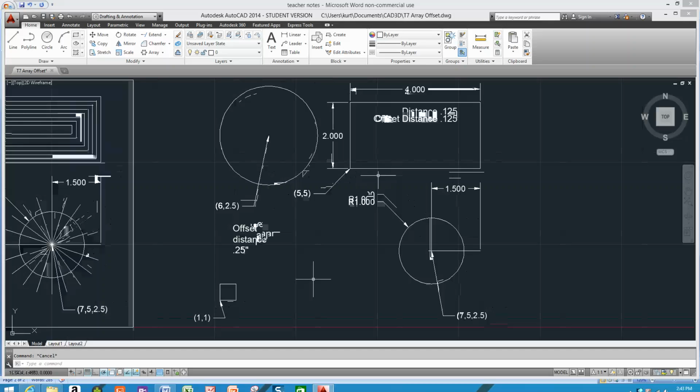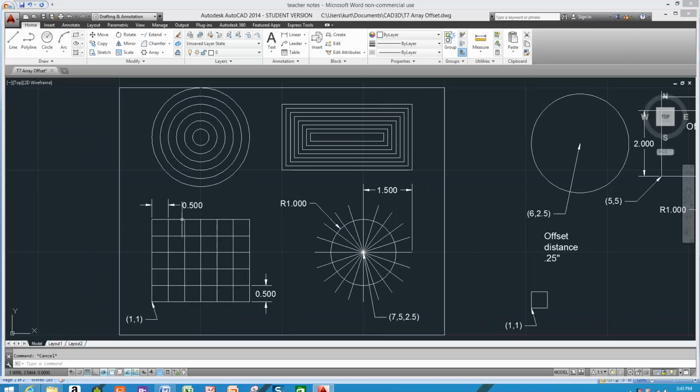So this is going to be your rectangular array, your polar array, and your two offsets using the circle or the rectangle. Alright, this should give you pretty good practice to learning these commands, and even when you're done, if you get done early, I want you to continue practicing. After you're done, you're going to save it as assignment.